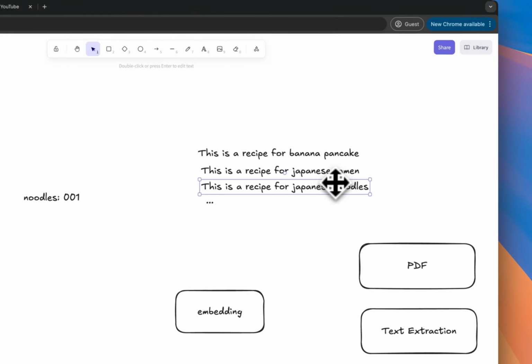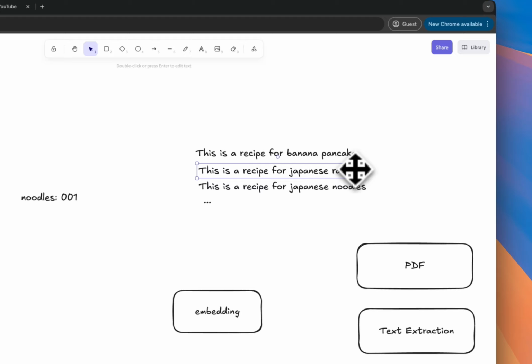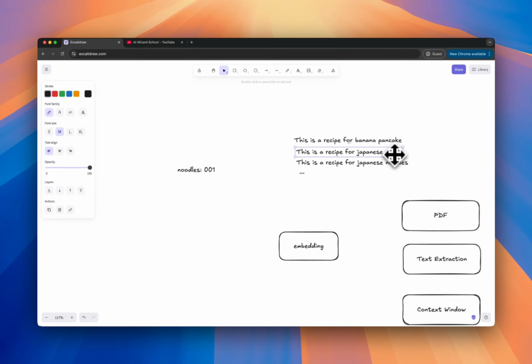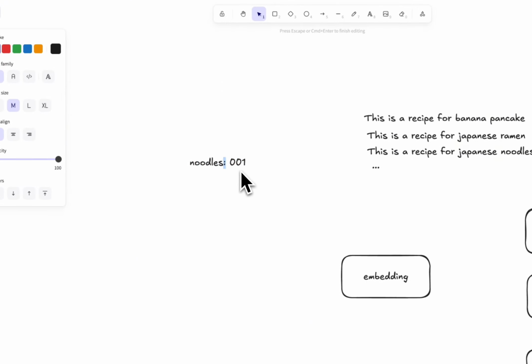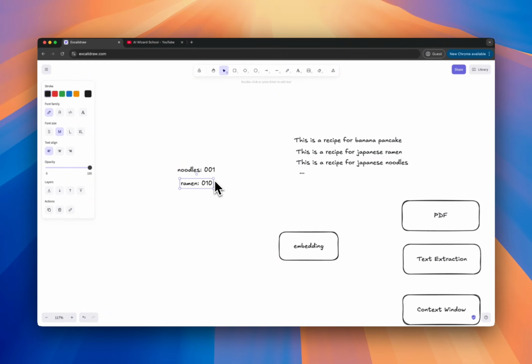Now, we can assume ramen is related to noodles. It is related in some way, okay? Because, well, ramen is usually made of noodles, all right? Now, how far is ramen from noodles in terms of the relation? Let's just assign it a number of 10. So we say 0, 10. So there are 10 steps between noodles and ramen, right?